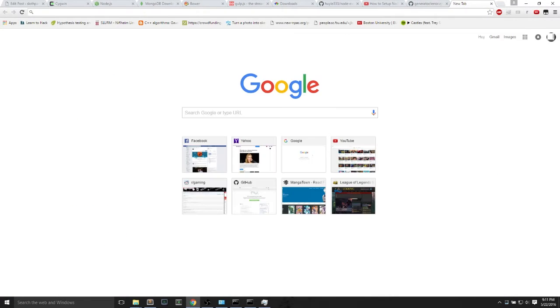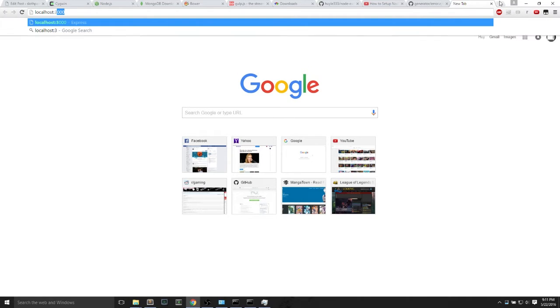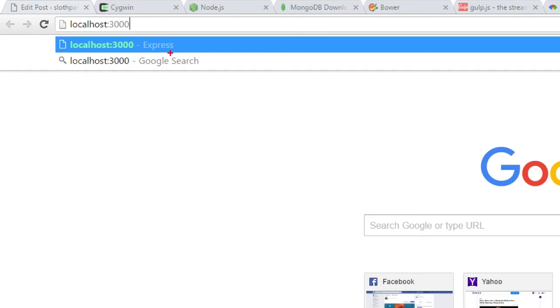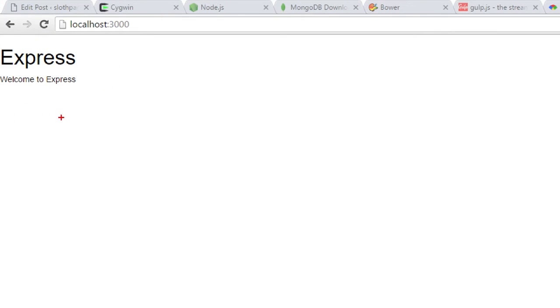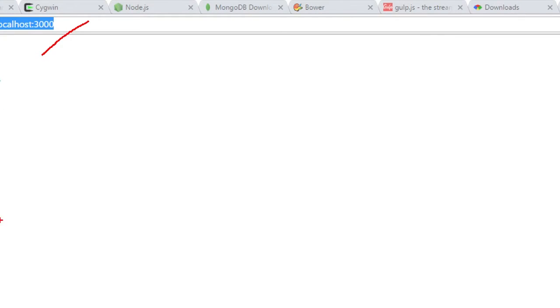We open up a new tab. We go to localhost 3000. We see Express. We hit enter. This is what it looks like. Express, welcome to Express. Cool. So it's working. This represents the slash page.